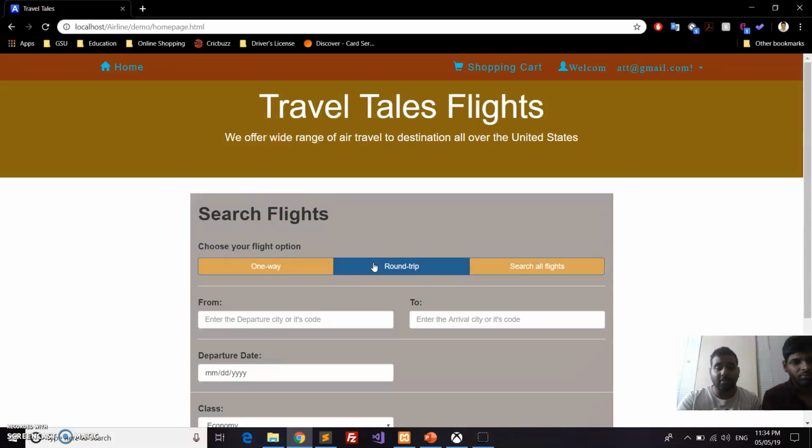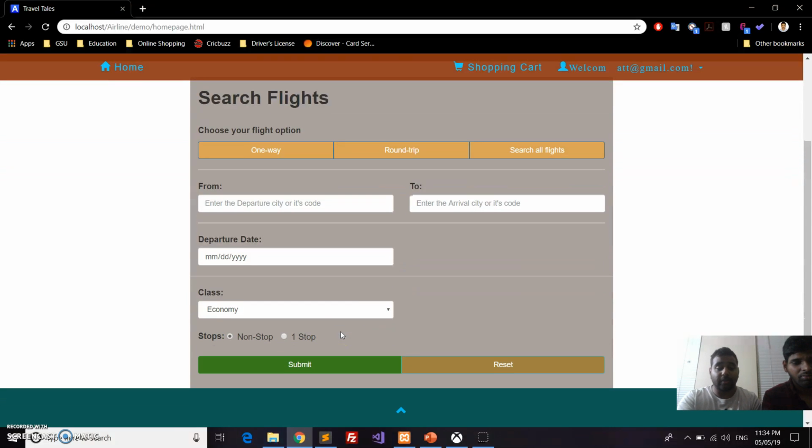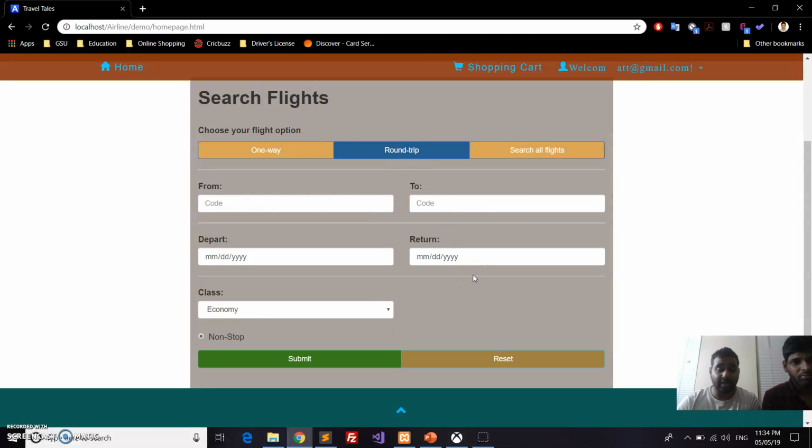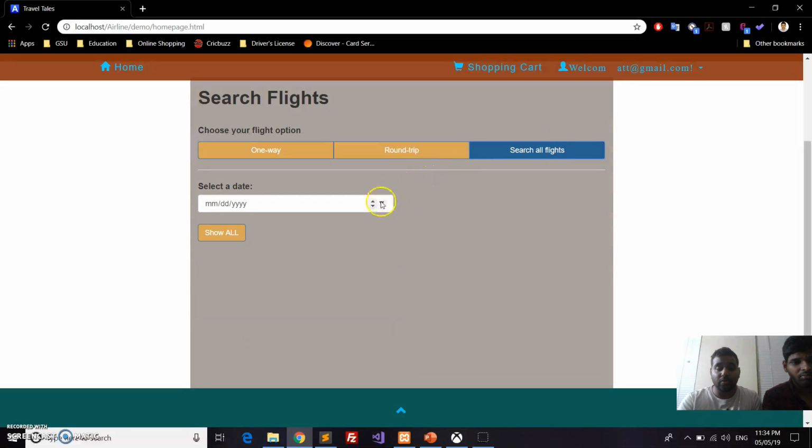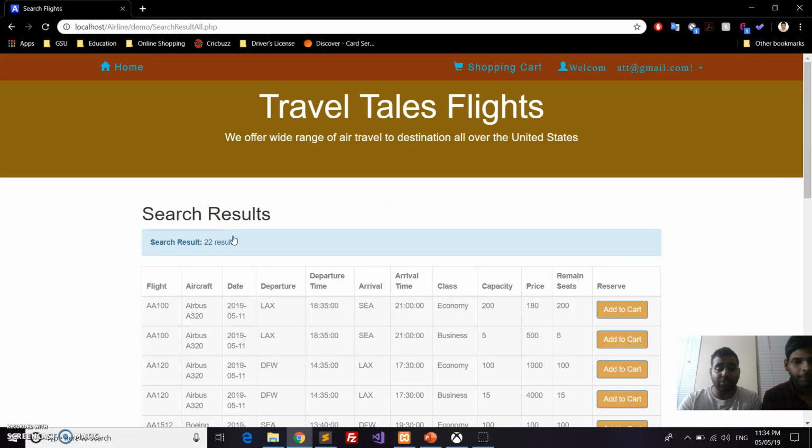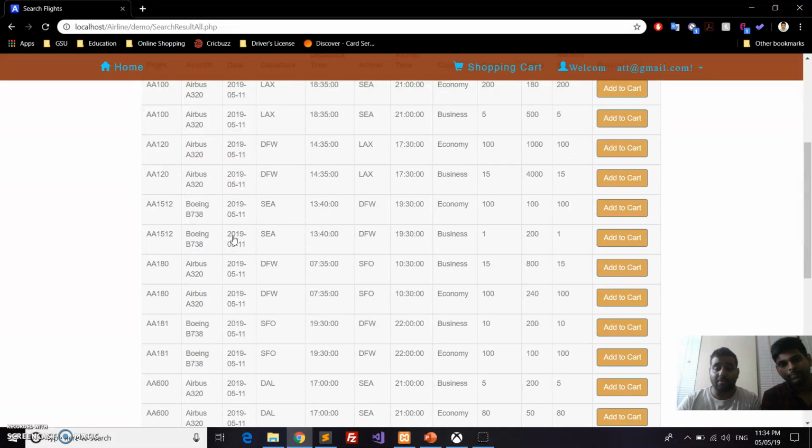This is the interface of the flight booking web page. Here you have options like one way, or you can choose a round trip. You can enter the departure and arrival cities and the departure date, and choose between economy or business class. In case of a round trip, you will also have a return date. The search all option is used to search all the flights on a particular date. Suppose I have selected the 11th of May, it will show all the flights available on the 11th.